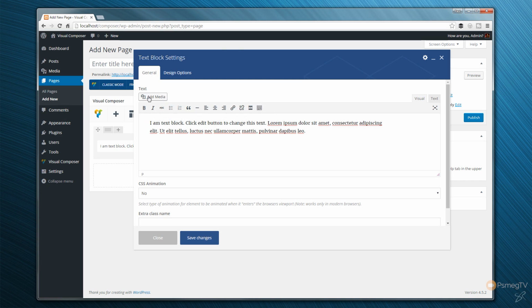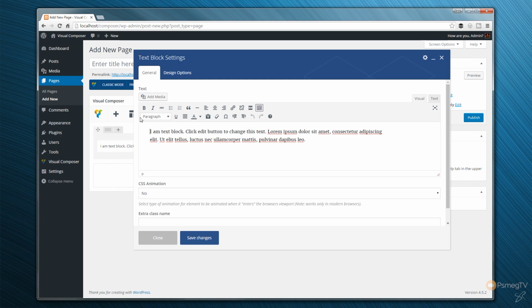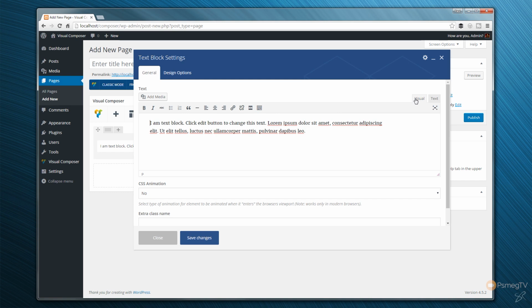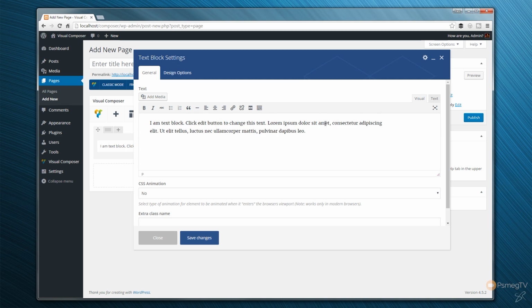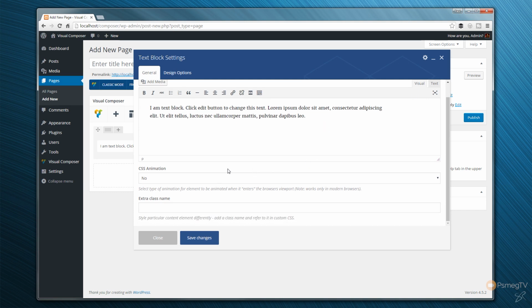We can add media, so we can put images inside here if we want to. We can edit our text, and we can use any of the tools we have available. We can even toggle the toolbar to get the expanded options that are available to us. We can switch between the visual option and the text version, so we can work in code view. And as you can see, we've got all the standard WordPress icon buttons available to us inside the code view and visual view.